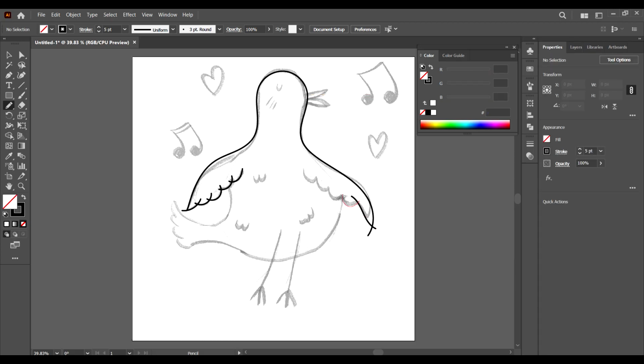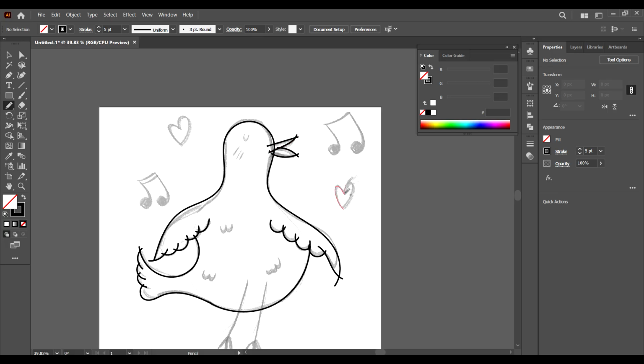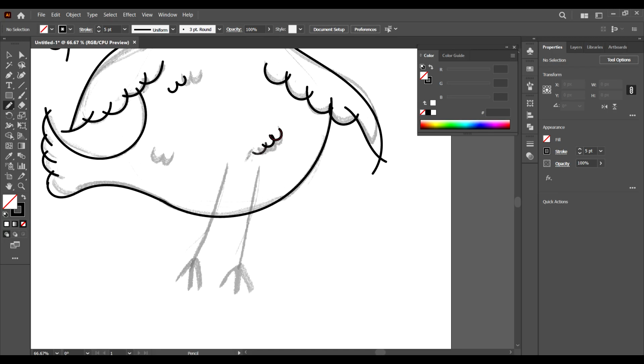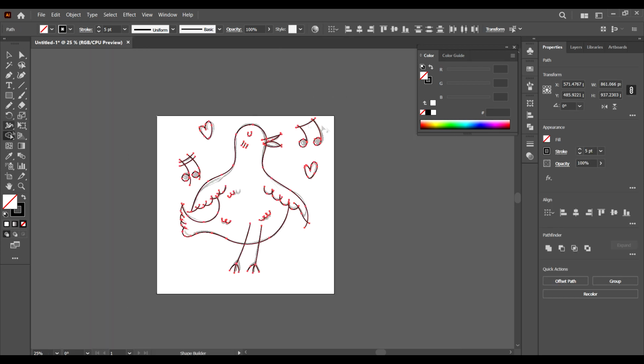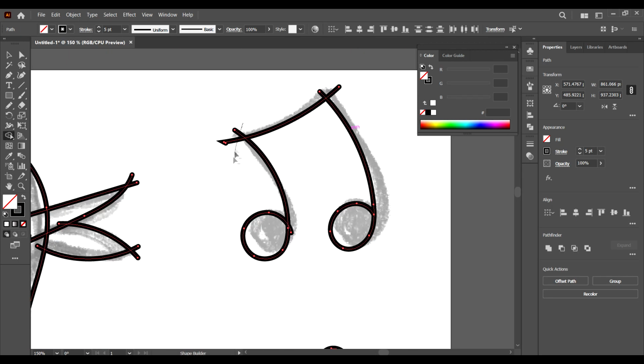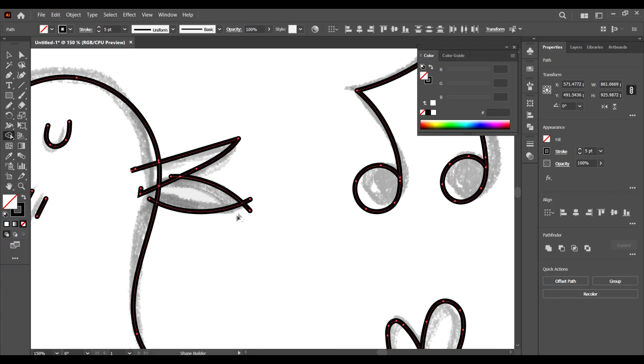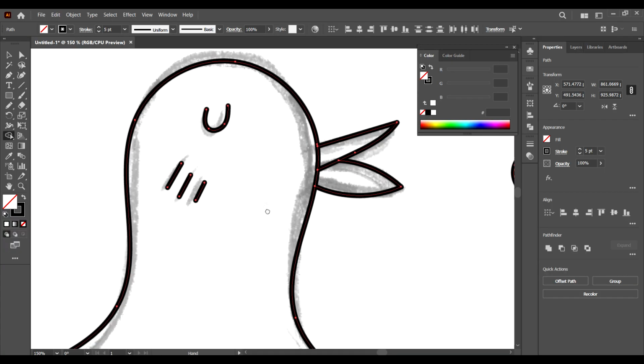Don't be afraid to overlap your lines. It may look messy at first, but those overlaps actually help you create clean, solid outlines later. Once your lines are drawn, select all of them and grab the Shape Builder tool.